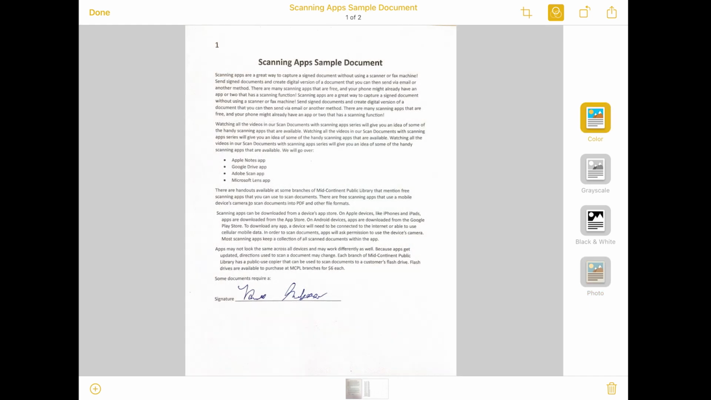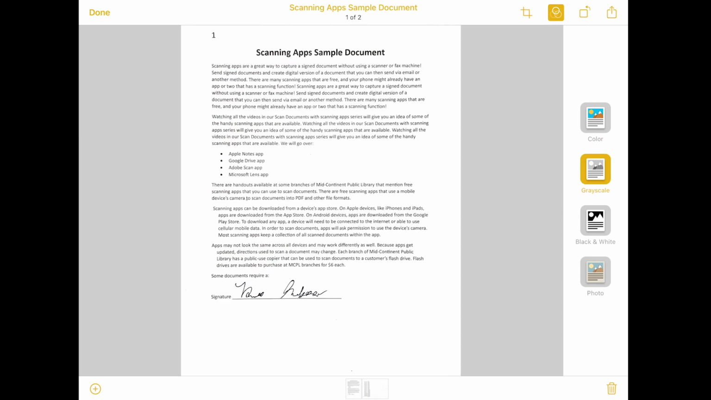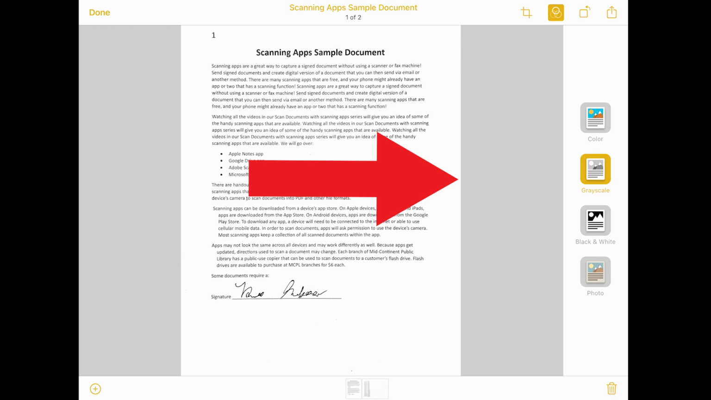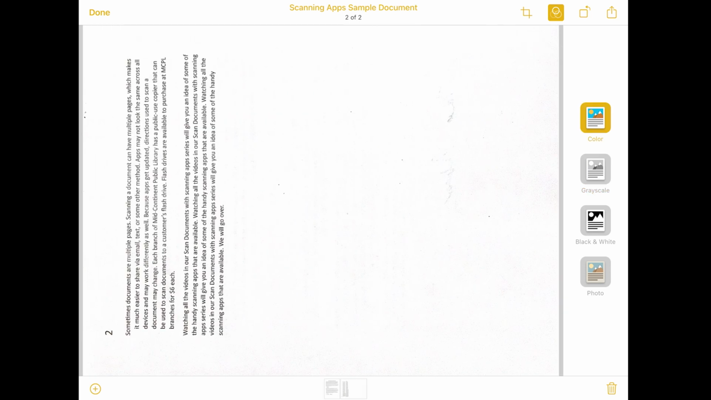If you look real closely on the color, you can tell that my pen is blue. If I didn't want that to be apparent, I would select the grayscale or the black and white. So here is my page. I've got it looking good. However, none of the changes that I've made to this first page have been applied to the second page. So if I want to modify the second page, I need to swipe over, and then I will need to do all of those same changes here.